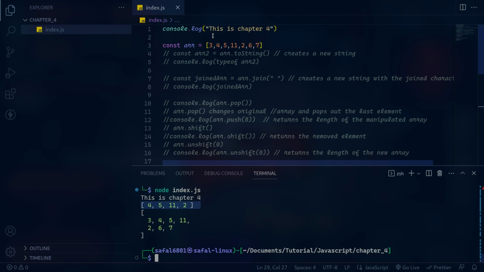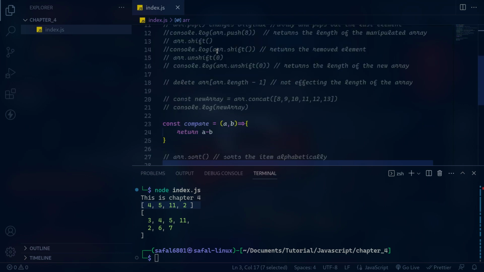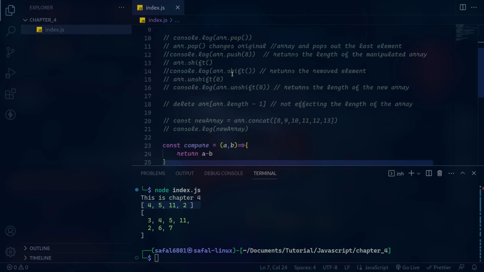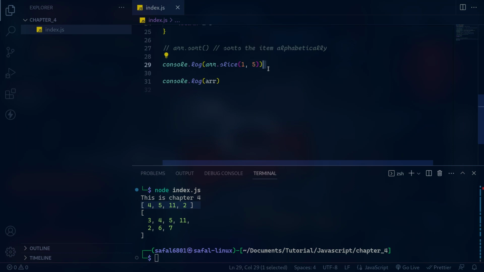So let me count: 1 2 3 4. This is not going to give me the 5th element. This is going to give me up to the 4th element, because it's basically the same. It's saying that up to the 5th element, I want all of the items. So that is how it is done. Okay, I'll remove this as well.